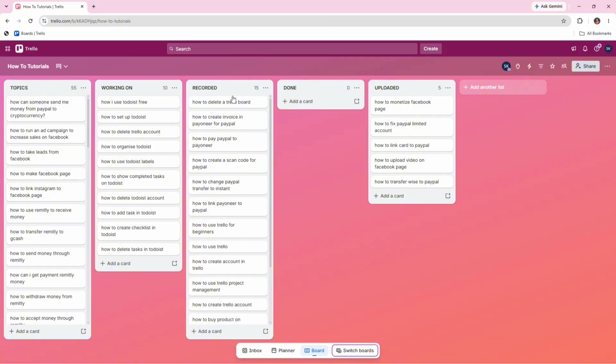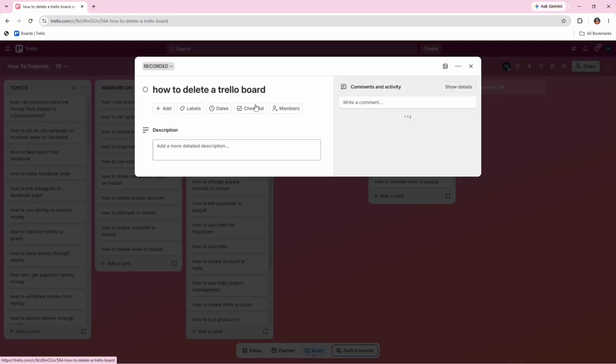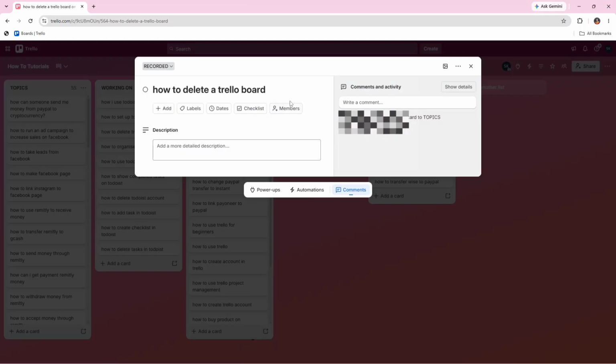Now you can assign members to each of these cards. So once you click a card, you can add labels, dates, checklists, and members. So this would allow you to assign specific members to each different task for one project on one board. And that is how to use Trello project management.